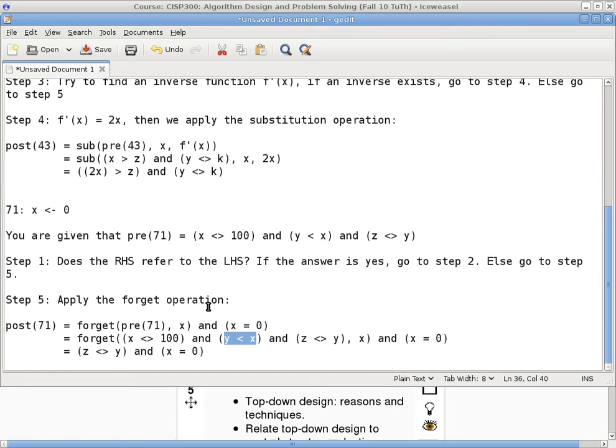Okay, the most important point that you have to remember is the precondition is a guaranteed condition before line 71 executes. But at the same time, post 71 is a condition that is also guaranteed after line 71 executes. So if there is a chance that it may not be true anymore, you have to take it out.